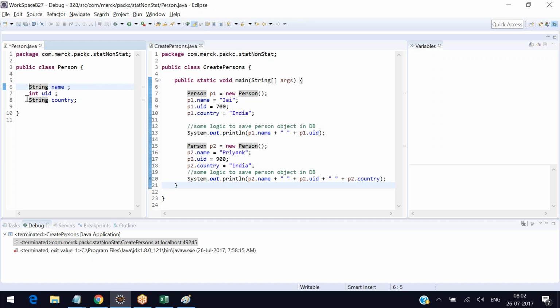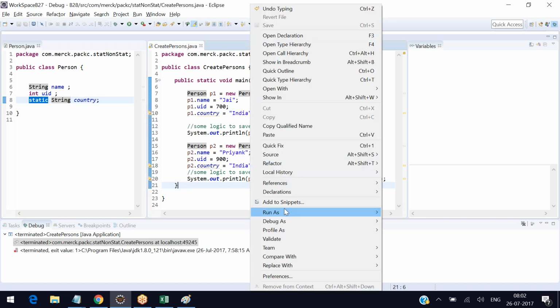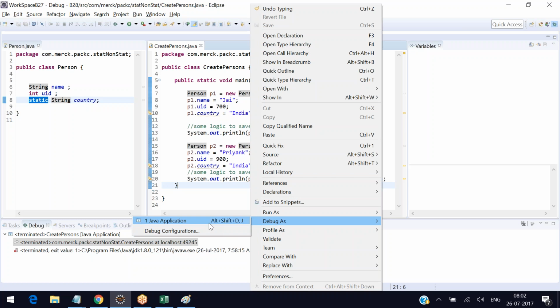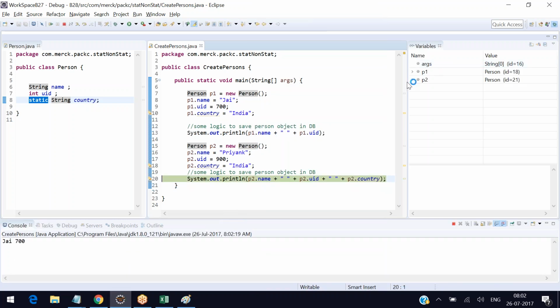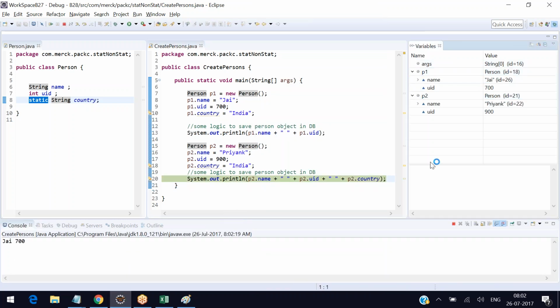Now I will do a thing here and I will say this is static now. Country was non-static. I said it is static. Now if you see, debug as Java application, do you see the country variable has gone? It is not there in any of the objects. It's not there in any other object.